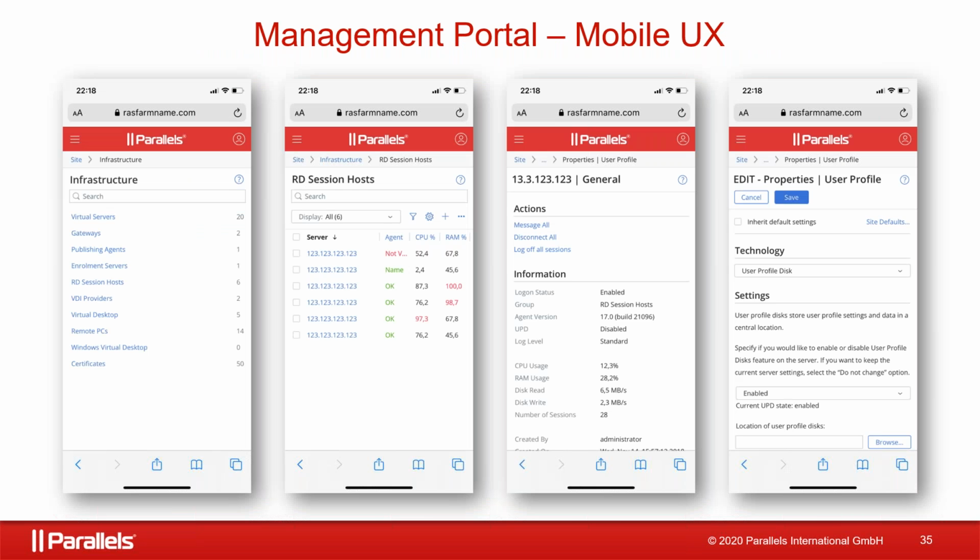And the mobile experience is also important. So administrators today can use any device as well. You're just using the web. They can easily manage the entire RAS infrastructure.